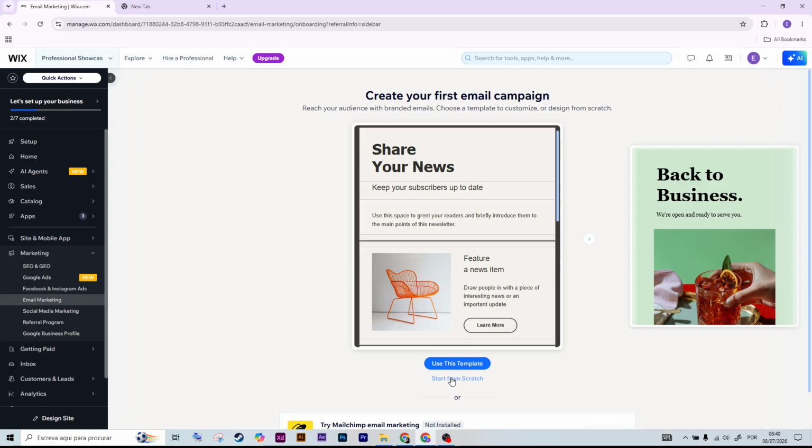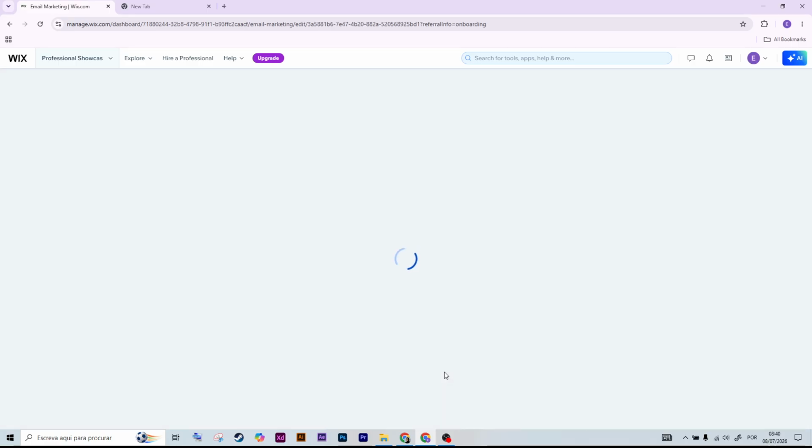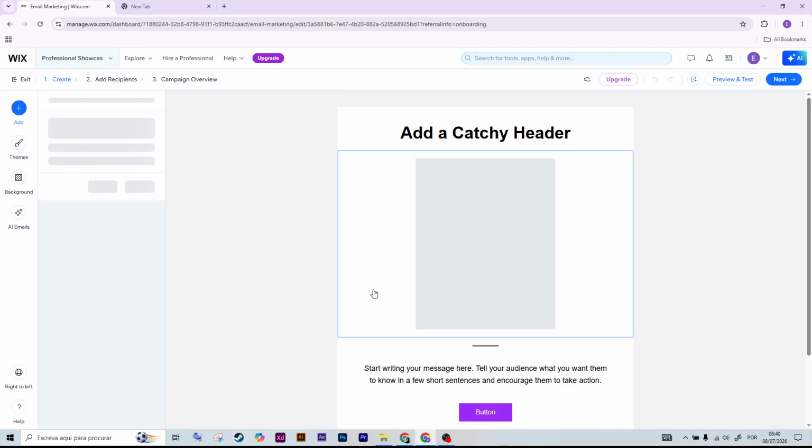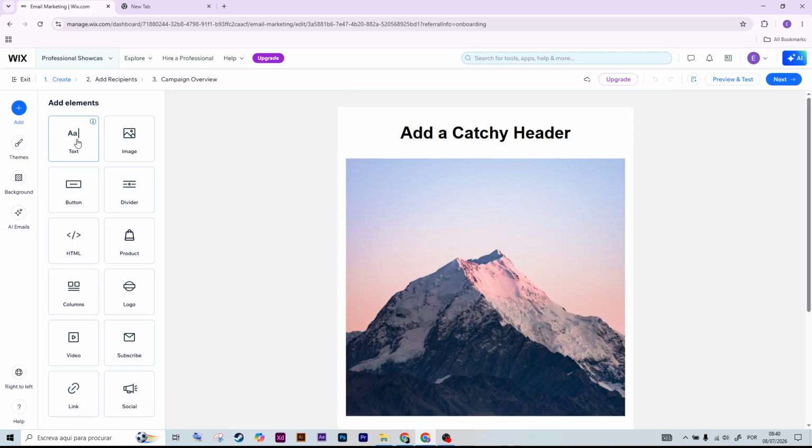Now choose a pre-designed template or start with a blank email. Next, customize your email by editing the subject line, sender name, text, images, buttons, and other content using the drag and drop editor. After that, click Next to choose your recipients. You can select existing contacts, customer lists, or create a new audience segment.